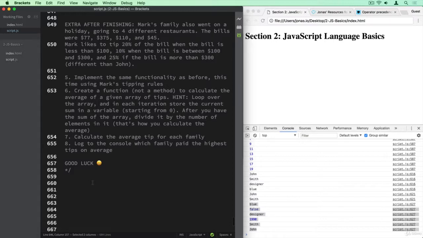And here I have to give you another hint, because up until this point we never did anything like this. To calculate the average, you should loop over the array and in each iteration store the current sum in a variable which starts from 0. Then after you have the sum of the array, you simply divide it by the number of elements in it. Okay, so that's the formula for calculating averages. So if that's a bit too difficult for you, then you can just stop maybe after point 5. Okay, but I would like you to try out to calculate the average.